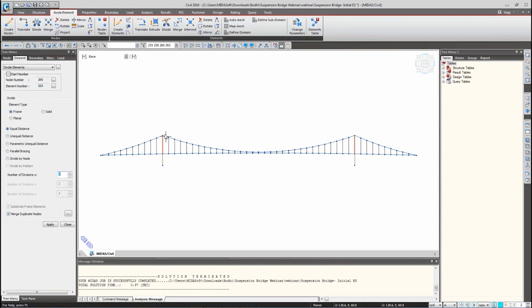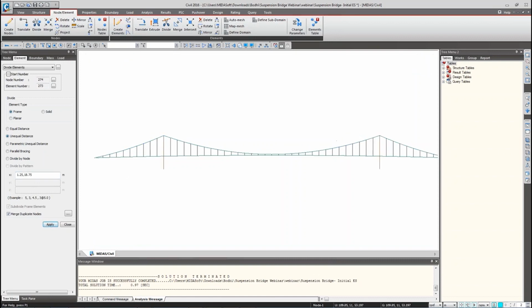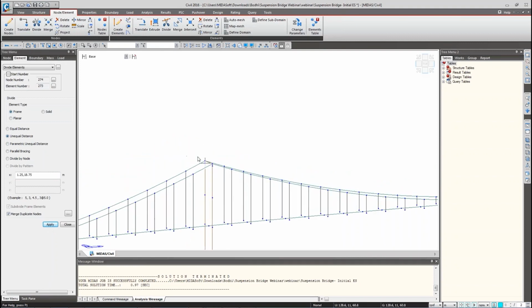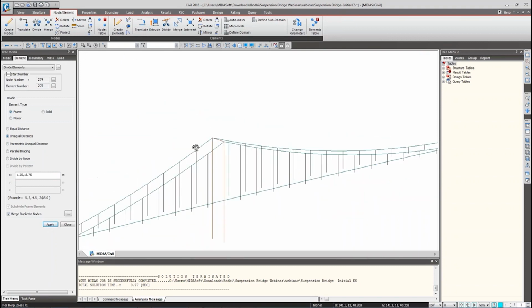You can either divide or you could have translated the nodes in the vertical direction. Both will give you the same result. I can divide at an equal distance or unequal distance, so I can directly give divisions. I want a division at 1.25 meters and a division at 18.75 meters. Once you click on apply, you can see that it has created 2 more nodes. Basically it has created 4 more nodes because we have 2 portions of pylon.